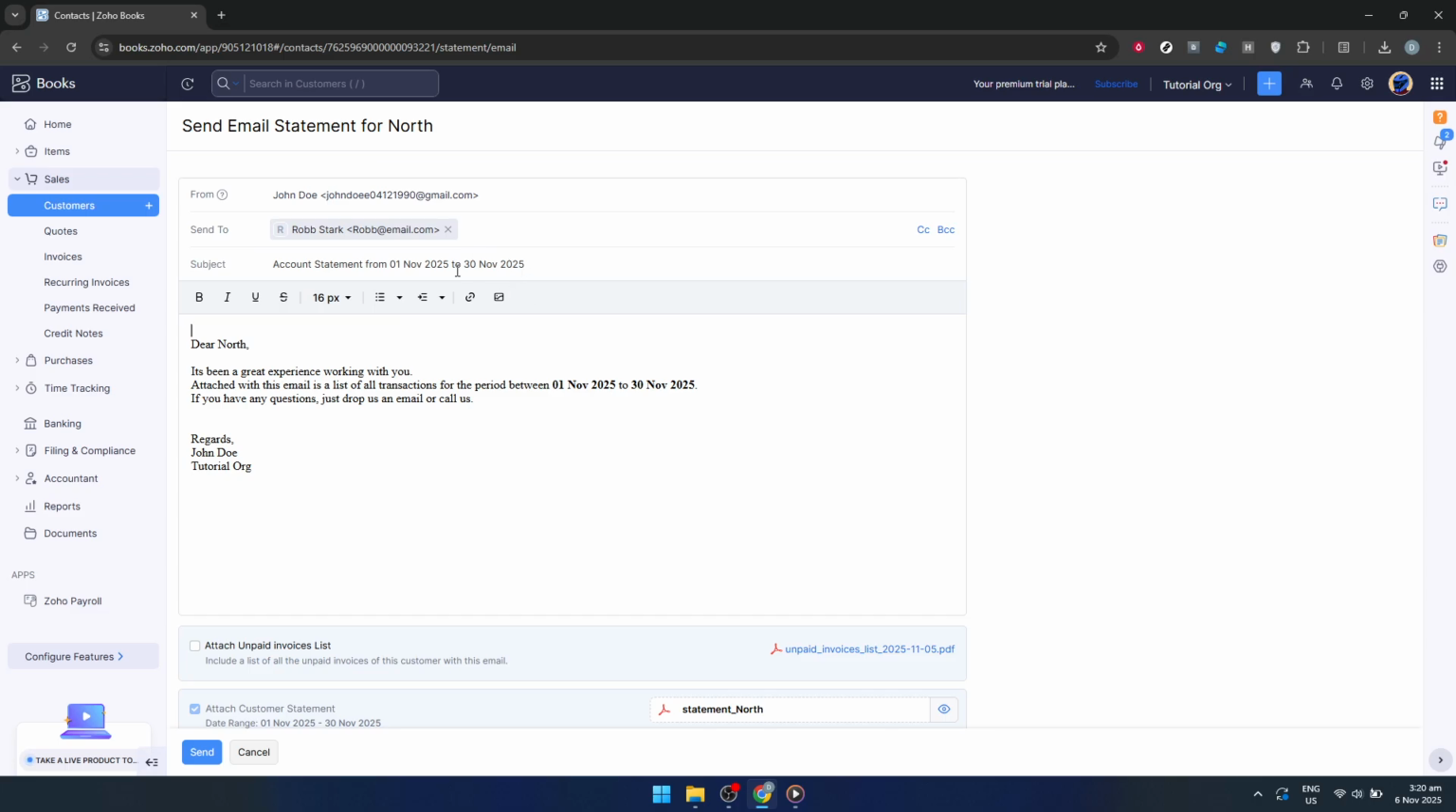With these instructions, you've successfully created and managed a customer statement in Zoho Books. It's a straightforward process that, with practice, will become a smooth task in your financial management routine.